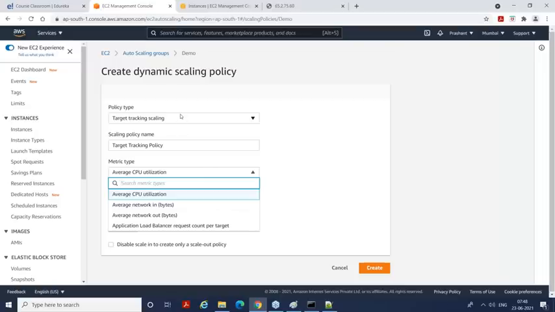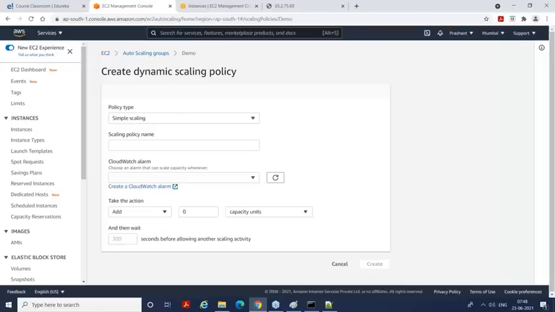Now talking about simple scaling. Simple scaling is a very interesting concept, pay attention to this. I give demo 03 as the name of the simple scaling policy. Now simple scaling does not work just like that. It says, I'm not going to track your resources directly.